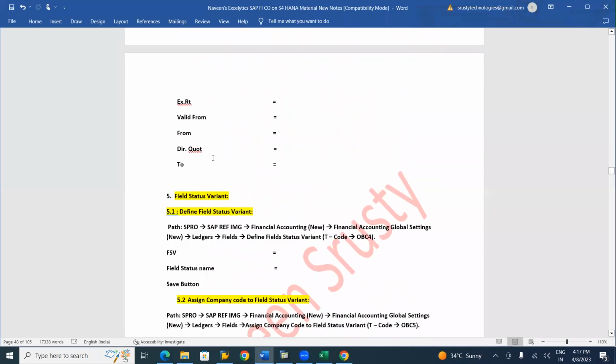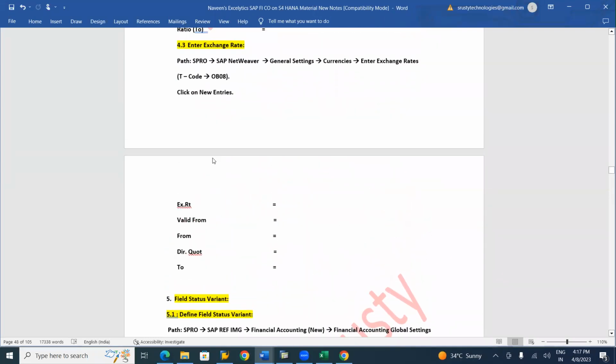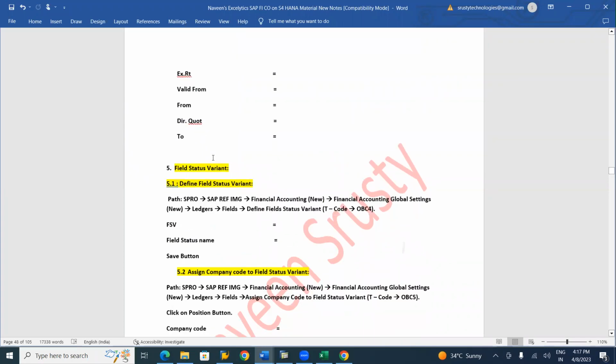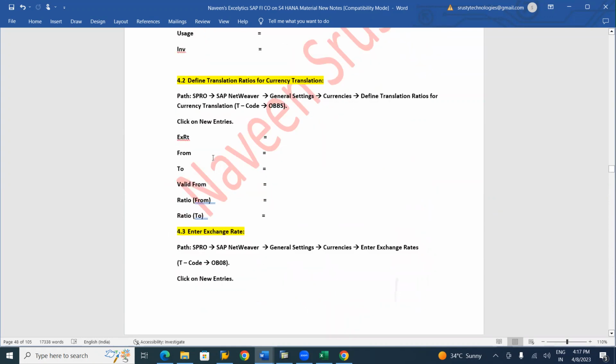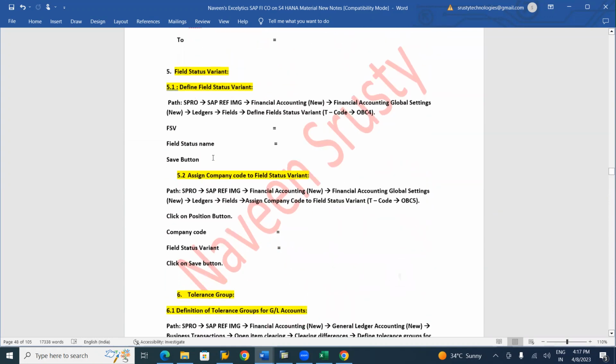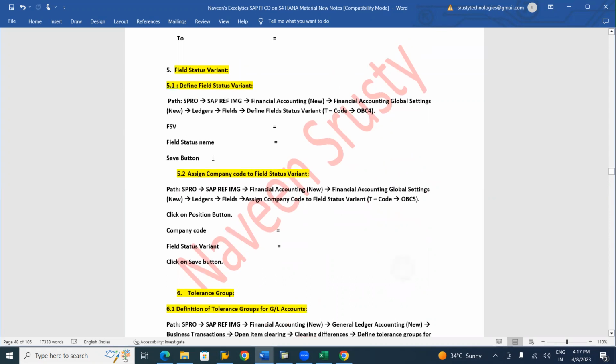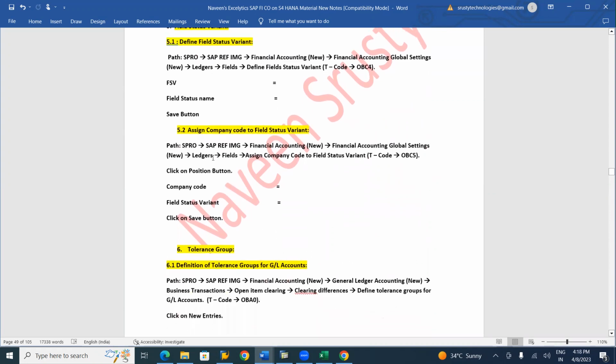So what we will do is we'll stop here itself for today, because this is a new topic, field status variant. It will take time to complete. So till here, any questions? Yeah, any questions?